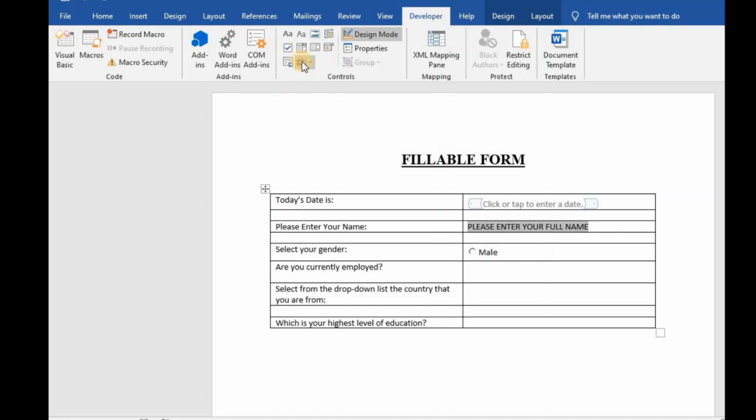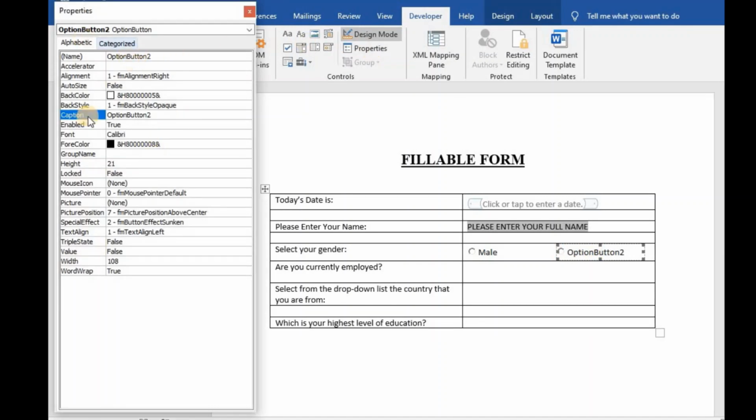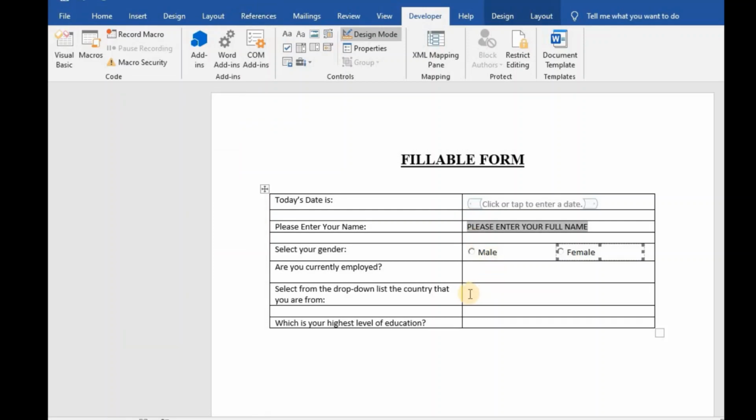Again, I select the legacy tool, go to ActiveX controls and my circular option button. Once again selected, and the default option button 2 appears. I want to change this to female, so I go to properties, and within the pop-up box, caption is currently highlighted in blue, and so I will just change the default option button 2 to female. Once completed, I close the pop-up box and I am on to the next question.